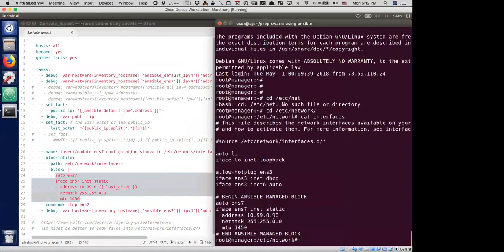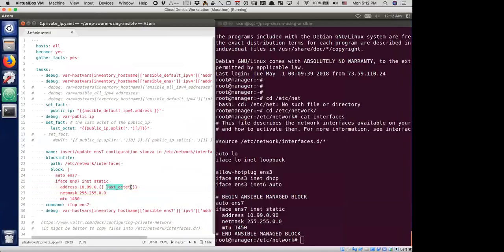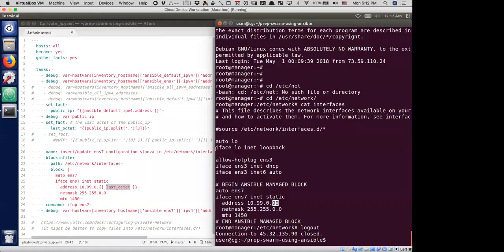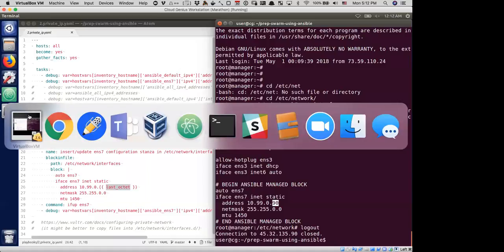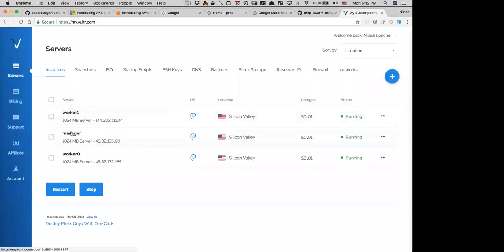And there are subtle changes. The only change you will see is this last octet here. This number 90 is a generated number. It is unique to every machine that we have. It is a generated number called last octet, and that is assigned to be 90 for this machine. If you go to other machines, you will find that number 90 will be different, which needs to be different for every machine. So for the manager, I'm just choosing the last octet 90. For worker 0, you will see the last octet 185.